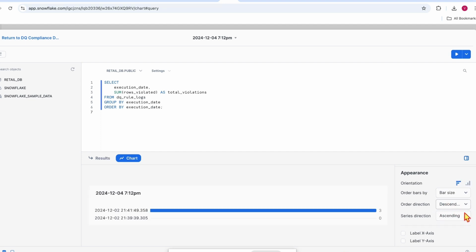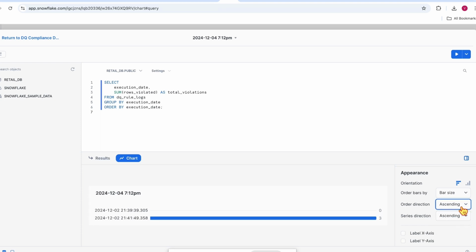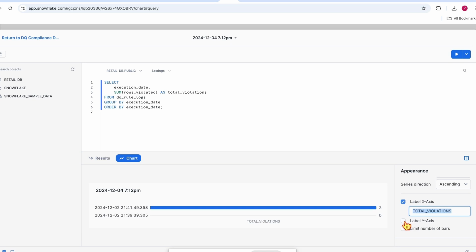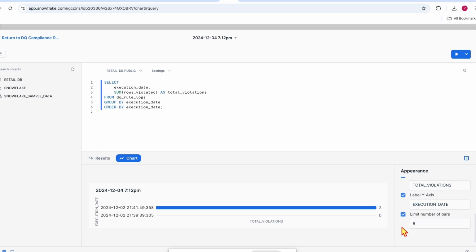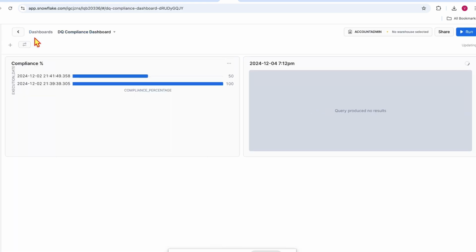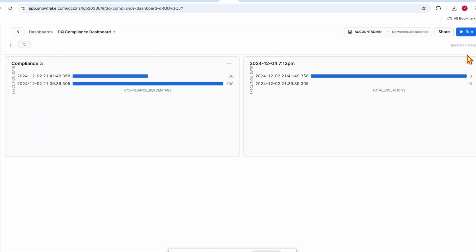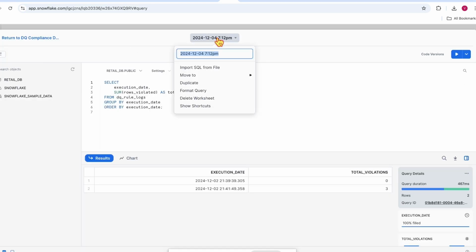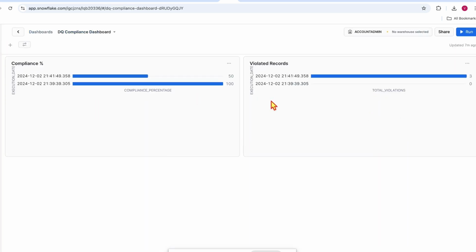See, orientation direction descending or ascending. You can give ascending or descending. Okay, label x-axis, label y-axis, line number of bars. This is not required for now. Anyways, our number of records are less. You can play with the options on the right hand side, chart type, data, appearance, etc. and click on the return to DQ compliance dashboard. All right, let's rename this as well. Violated records. See, this is how it looks like.